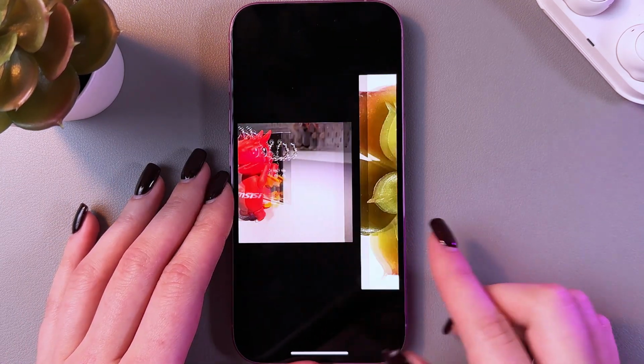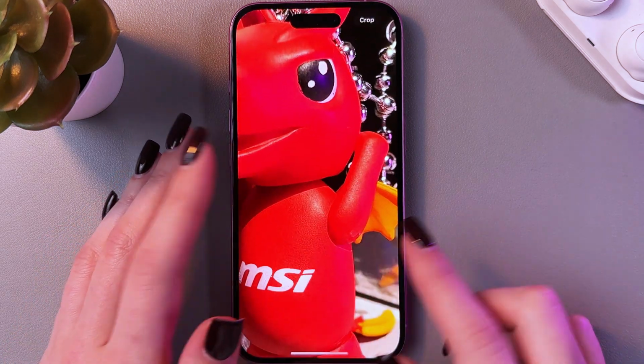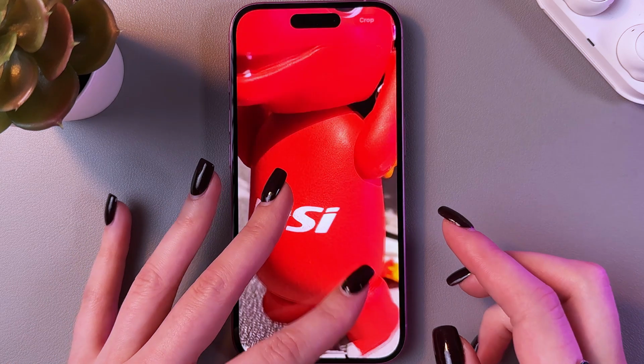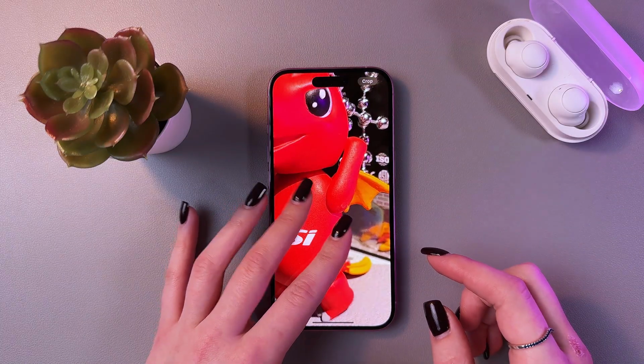So I also took a photo earlier before with the macro feature enabled, and just look how perfect it is. You can see everything on this picture, even the tiny scratches. So yeah, that's it how it works.